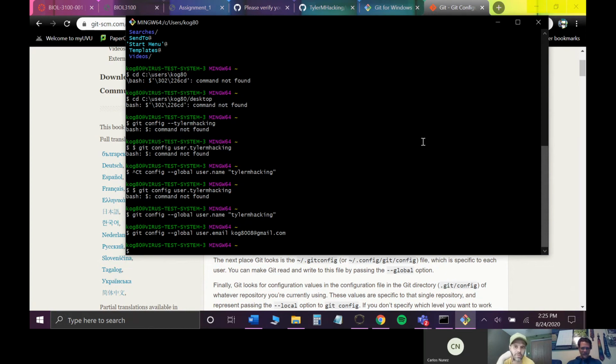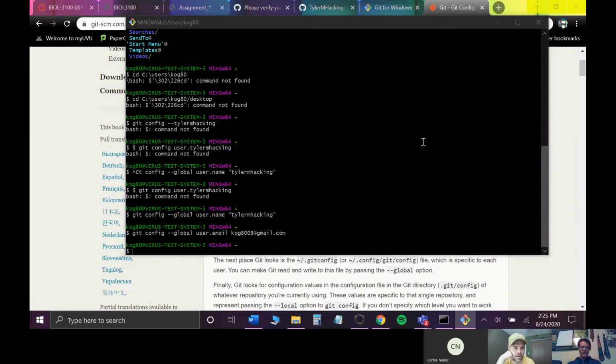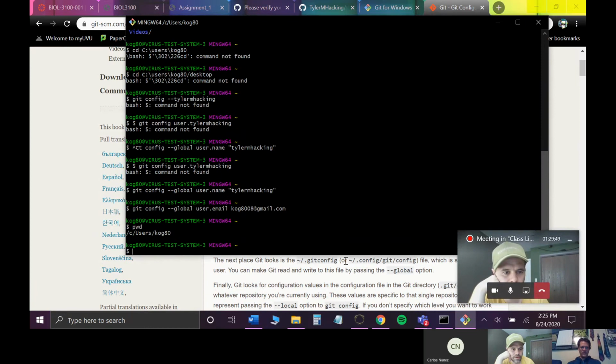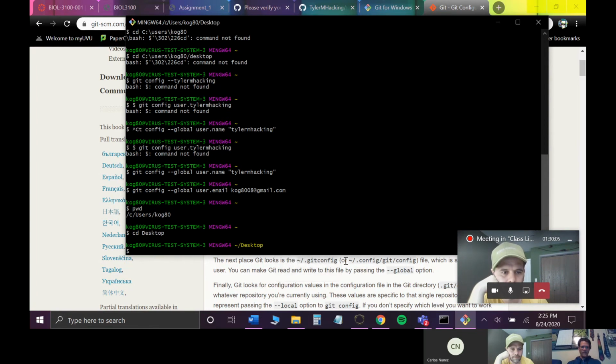And so now you should be able to do the git clone once you're in your desktop. I want you to type pwd in there first. Now do cd space Desktop, not all caps, just the first letter capitalized, sorry. There you go. Hit enter. Now you're in your desktop.